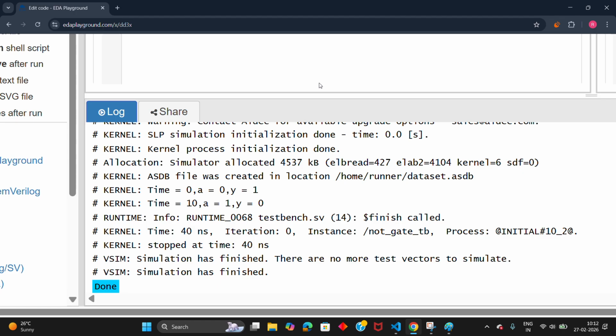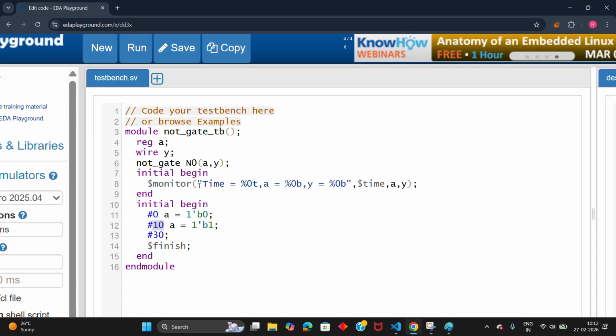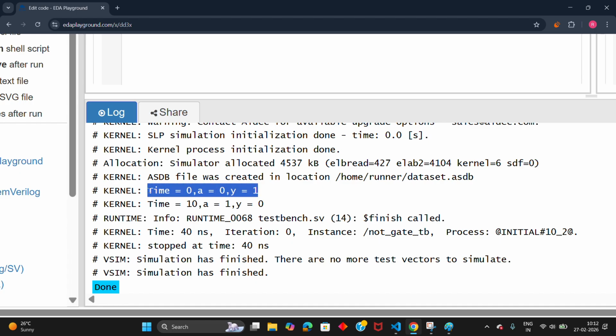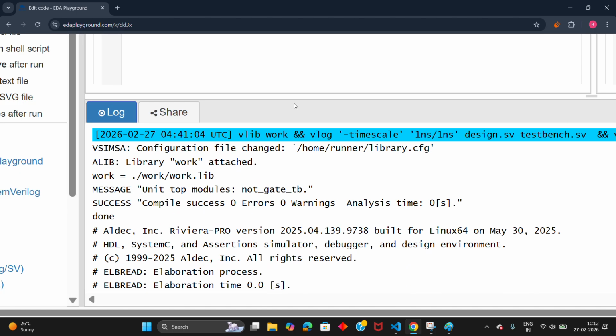We have used only one $monitor statement, but it got printed 2 times. Why? Because there is a change in input 2 times, that is 0 and then 1. For the input 0, it is going to print one time, and for the change in input from 0 to 1, it is going to print another time, so the output gets printed 2 times when using $monitor. So this is how the code works.